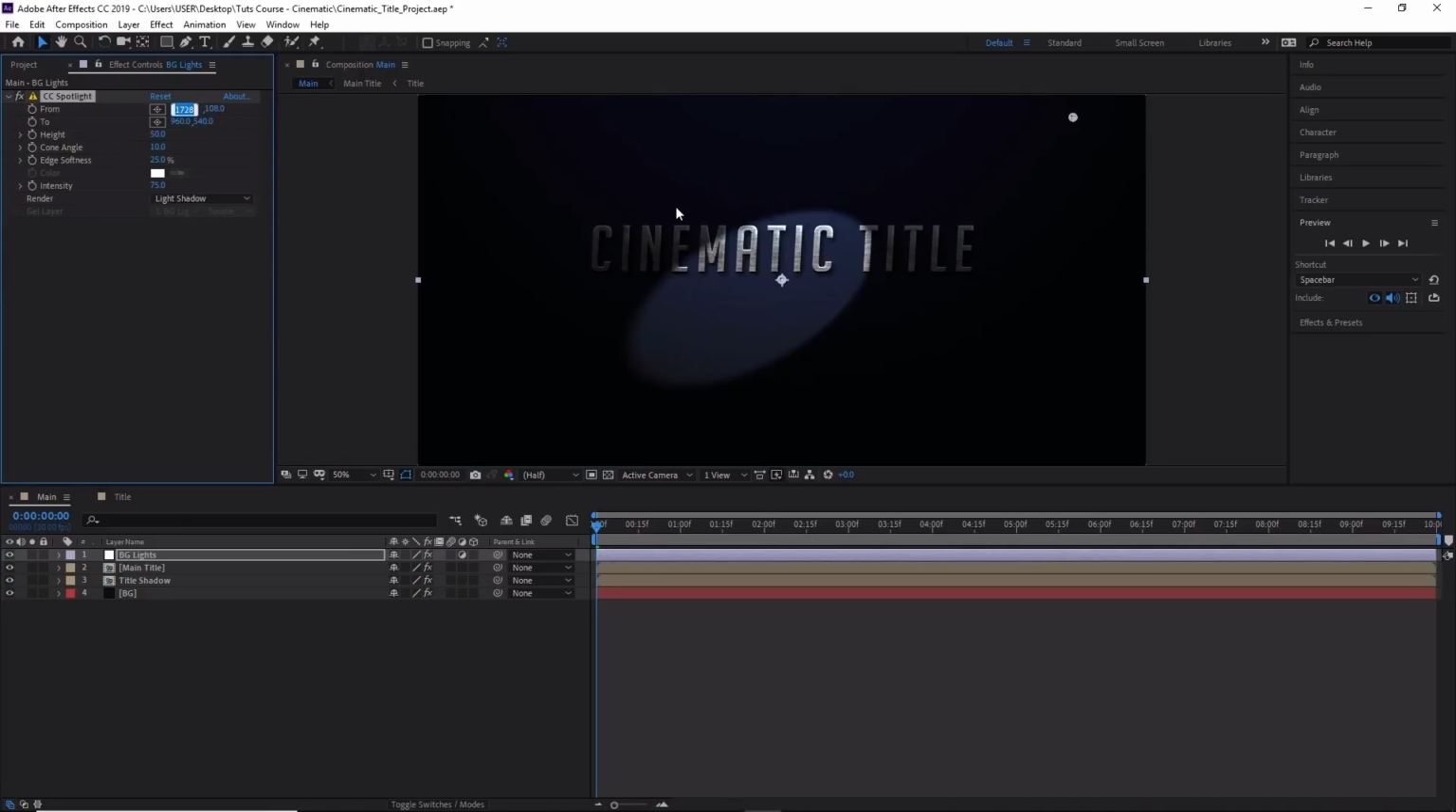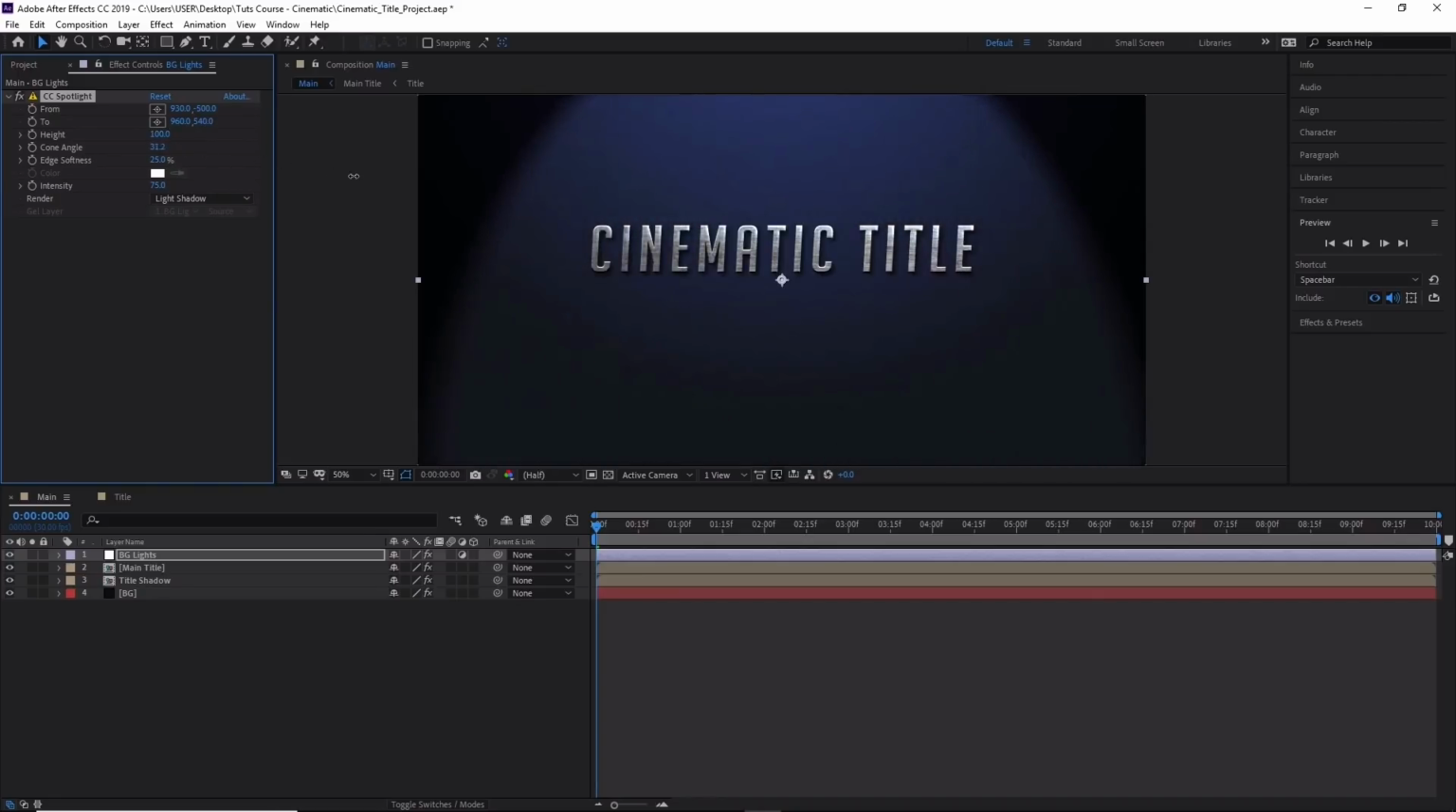So let's change from to 930 and minus 500 here, like so. And let's go ahead and change the height to 100. And let's change the cone angle slightly. So something like that. Let's change it to something like 30. Or let's change it to 35. And let's change the edge softness to 100, like so.